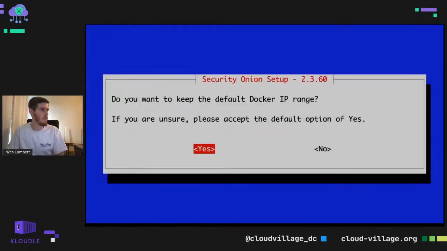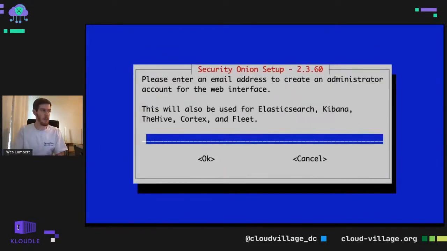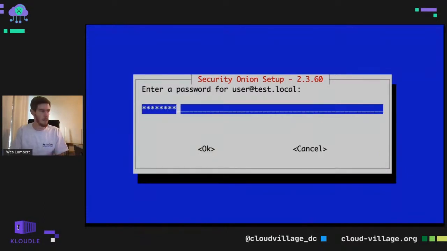Okay, and I'll select yes for the default Docker range. You can specify anything here for the username. I'm just going to do user@test.local. And I'm going to enter in a password.